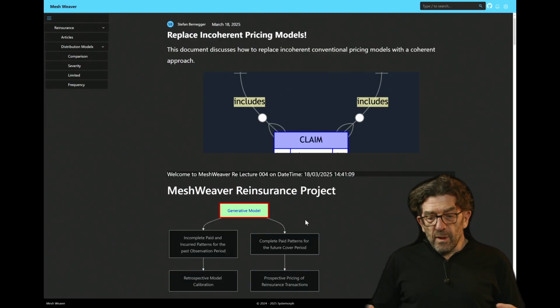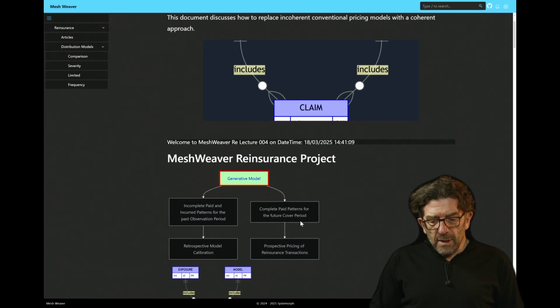Today we will look into the data models used for implementing pricing tools in reinsurance. And just to remind us, what I have designed here is a small chart to tell where we are. So we are looking into this generative model.